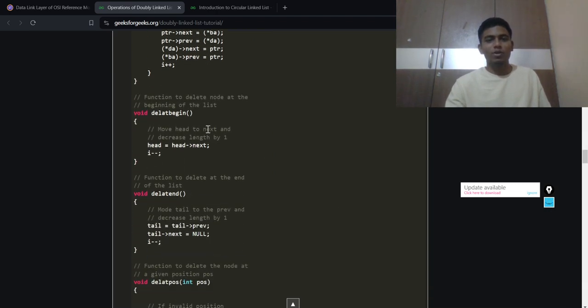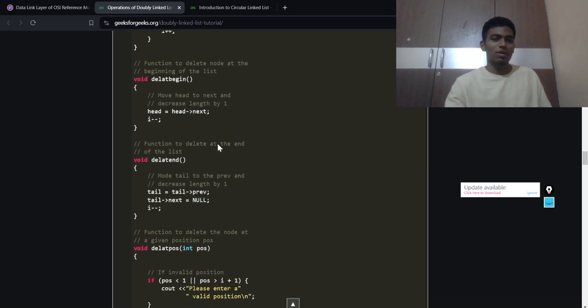And then let's say we want to delete at the beginning. If you want to delete at the beginning, we can just move head equal to head next. If we take temp equal to head and then move head equal to head next, we can release the memory by deleting the temp. We can do that as well. So delete at the end.